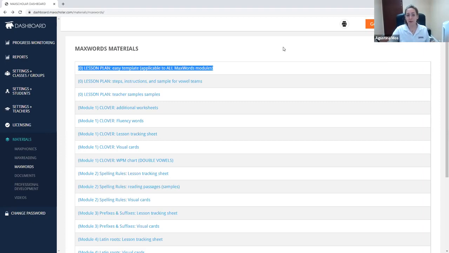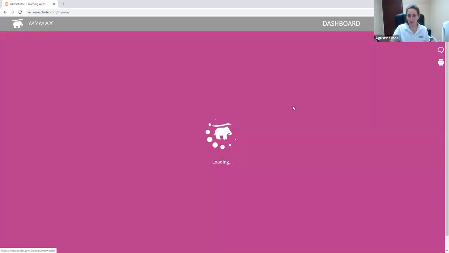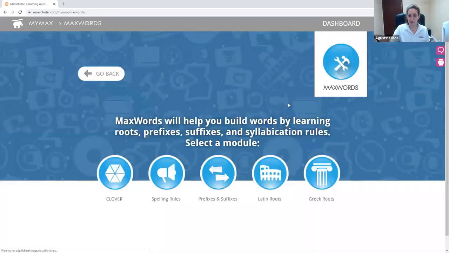So in order to get to Clover, I'll just remind you how you can get from your teacher site to any part of the student site, and that's by clicking on this orange button on the top right that says go to MyMax. That takes me to my account viewed as a student. And as I said, we're doing MaxWords. The modules are all here.